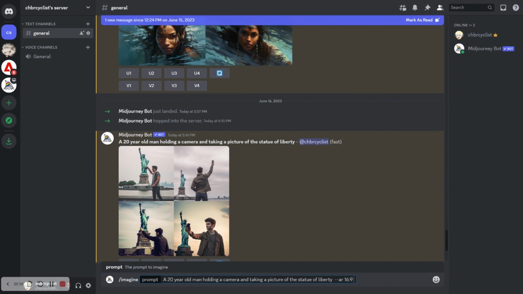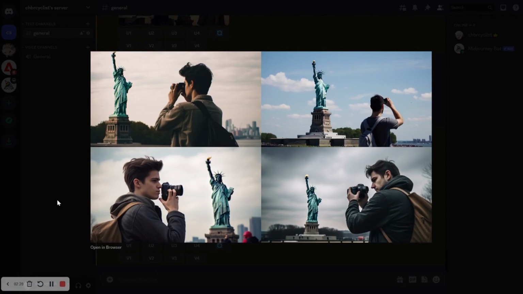Also, to tell Midjourney that you want the latest version of their software to generate the image for you, what you could do is dash dash V space 5. So version 5 is the latest version of Midjourney, and then after that, just hit enter. And there you go. As you can see, the image looks a lot wider, a lot fuller now.